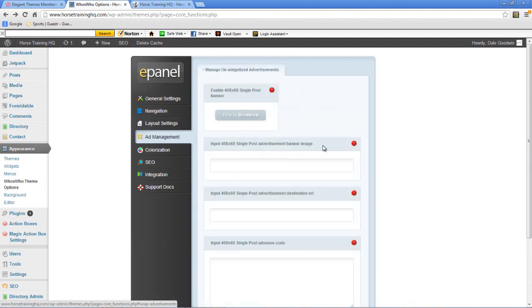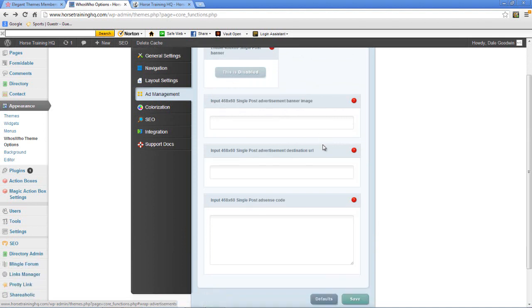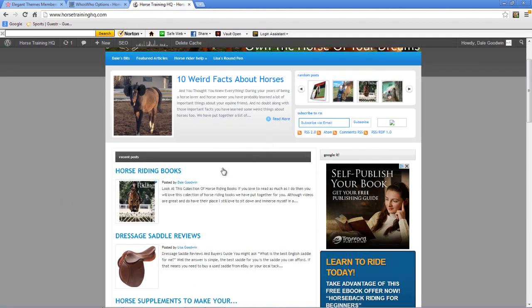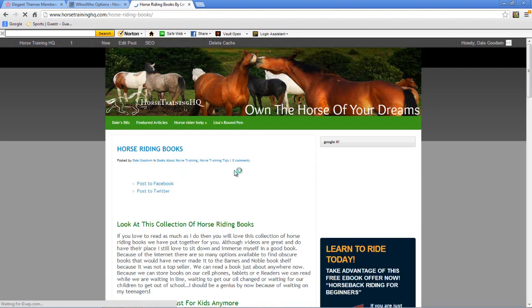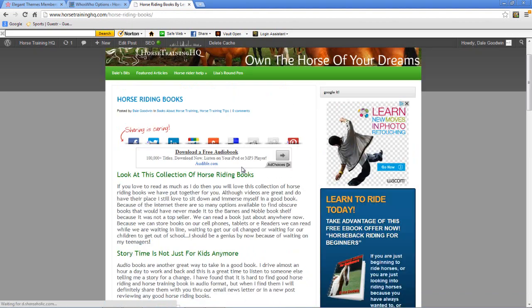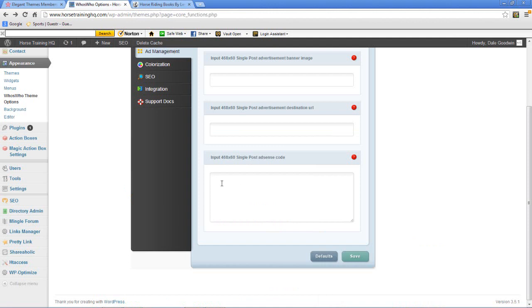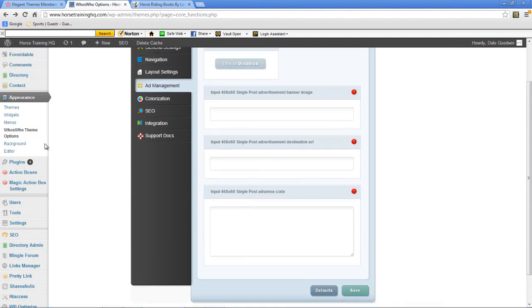Then you've got your ad management, where you can input ad banners and stuff like that. I don't have anything in here right now. I've got a separate plug-in for my AdSense code, but if you wanted an AdSense, let's see if we've got one on this one right here. If you wanted an AdSense code right up here, like I have one just like that, and that's the exact same size too, you would input that code right here. I have a separate plug-in for it, so I don't use that.